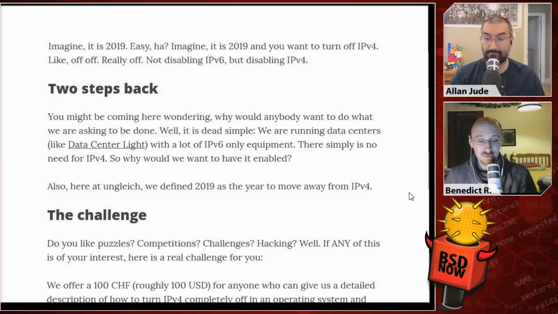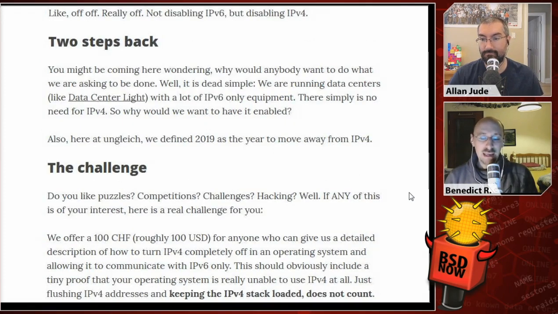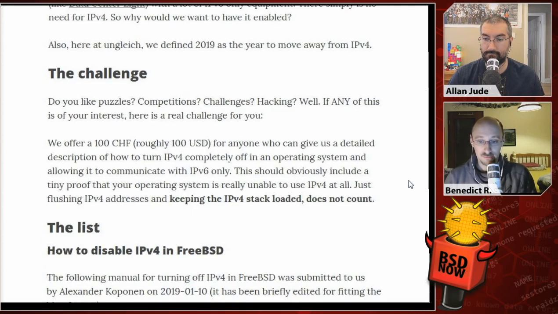So two steps back here. You might be coming here wondering, why would anybody want to do what we are asking to be doing? So it is that simple. We're running data centers like Data Center Lite with a lot of IPv6 only equipment. There simply is no need for IPv4. So why would we want to have it enabled? Also, here at the ungleich block, they defined 2019 as the year to move away from IPv4.